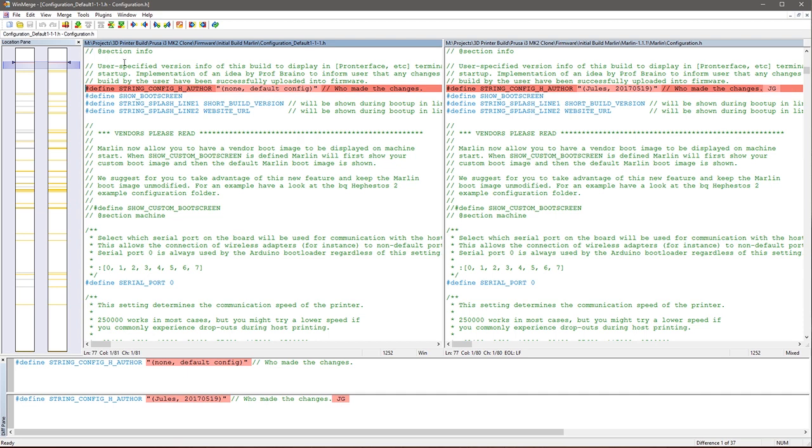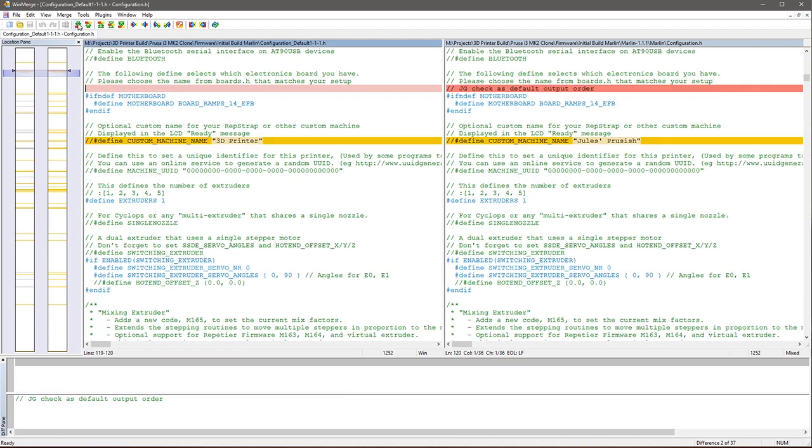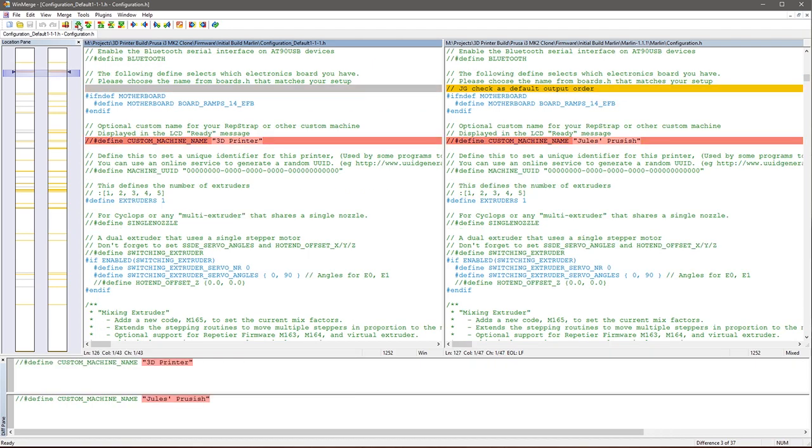Some of this stuff you could just skip over completely. So I've just given it some ID about when I created this configuration. I've changed the name of the printer, which pops up on the LCD.